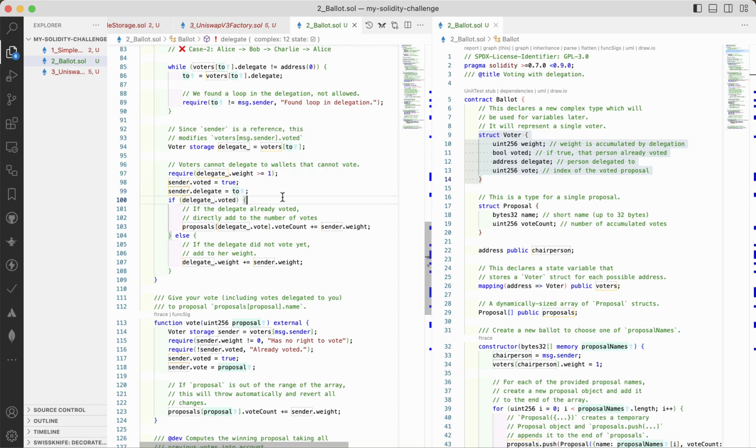Now, imagine if Bob has already voted. Okay, now imagine before Alice, Bob already voted. So in that case, we are just going to increase the proposal vote count which Bob chose, to effectively vote for that proposal. So suppose Bob went for proposal number 2. So proposal number 2's vote count would be incremented by the weight of Alice, because now Alice is planning to delegate his vote after Bob voted. So that is what is happening over here.